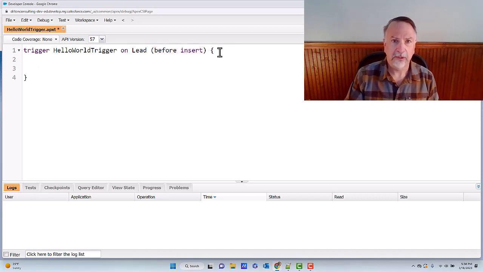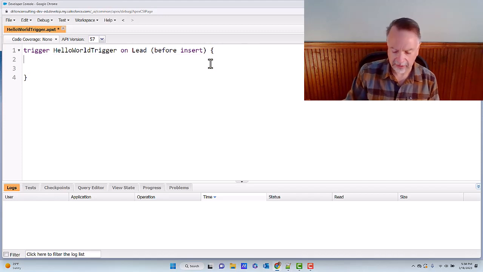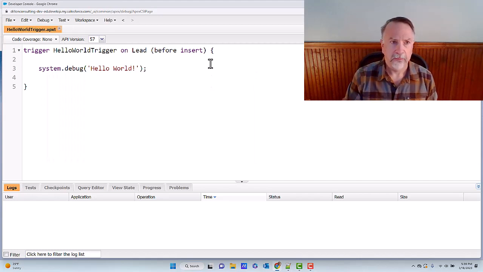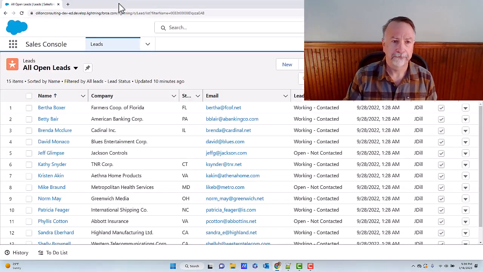So in between these curly braces is where we put in any logic that we want to happen. So to keep this as simple as possible, and in the spirit of Hello World, we're simply going to type something out to the logs. And when we save it, we can actually get this to execute by creating a lead. So let's go to our user interface for that.